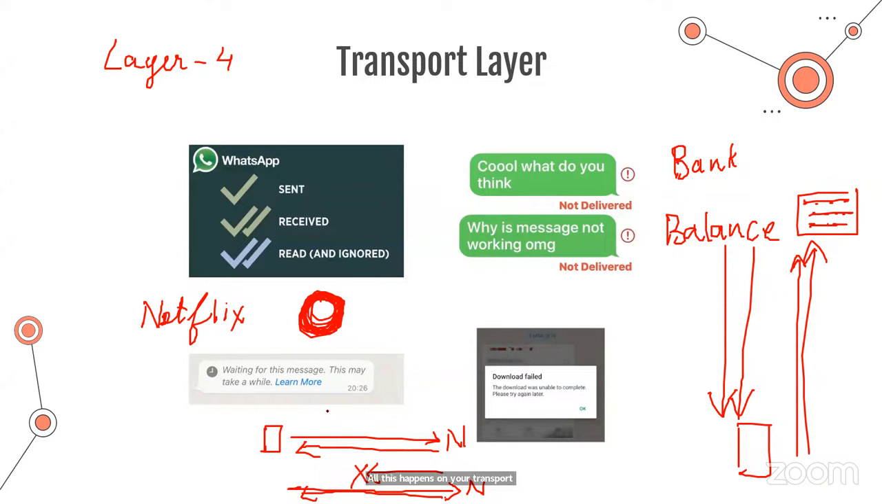Another real-time example, you're watching cricket live. It's not Hotstar, you're watching live on your TV. You would have noticed sometimes that there's a glitch. There is a glitch on your live stream.